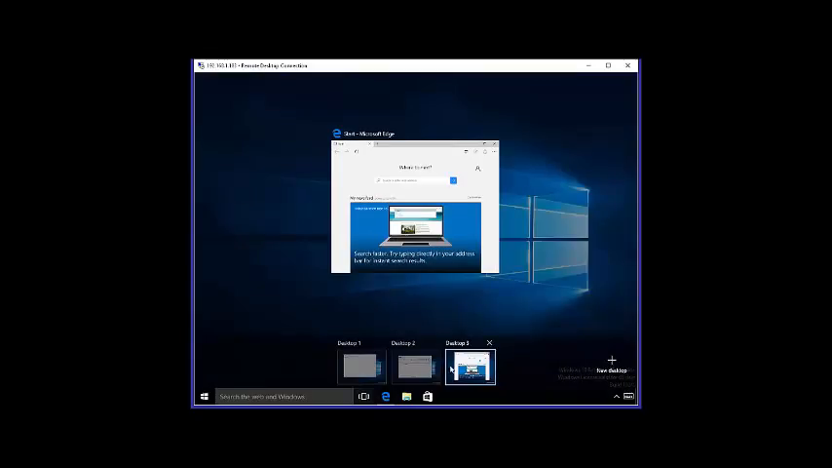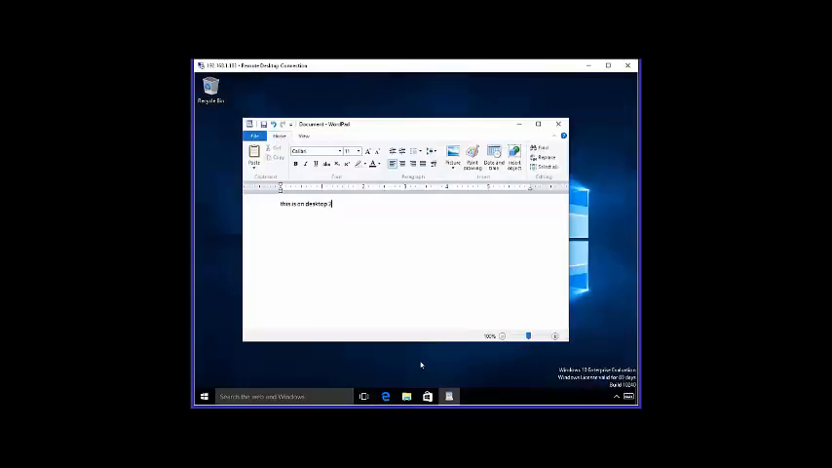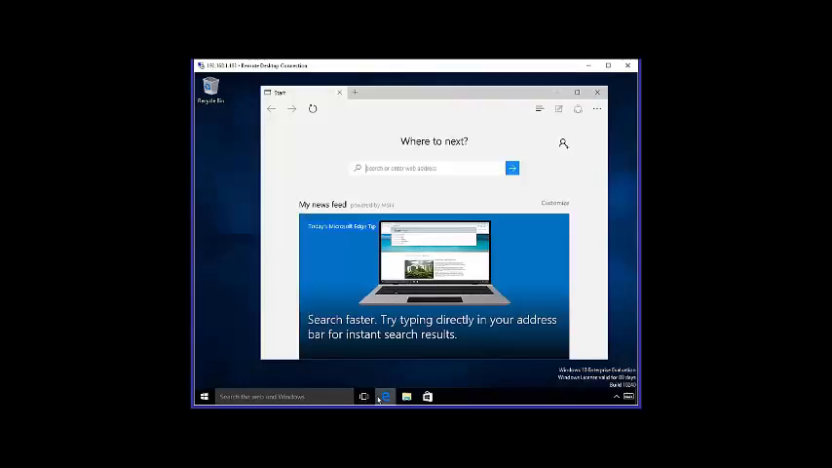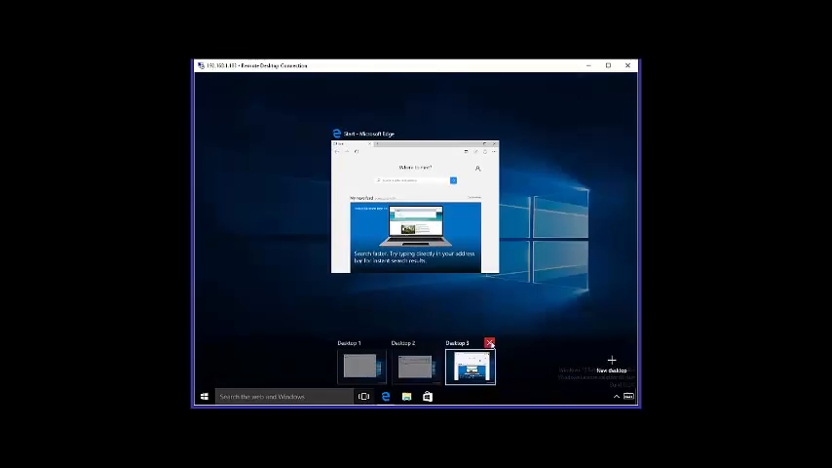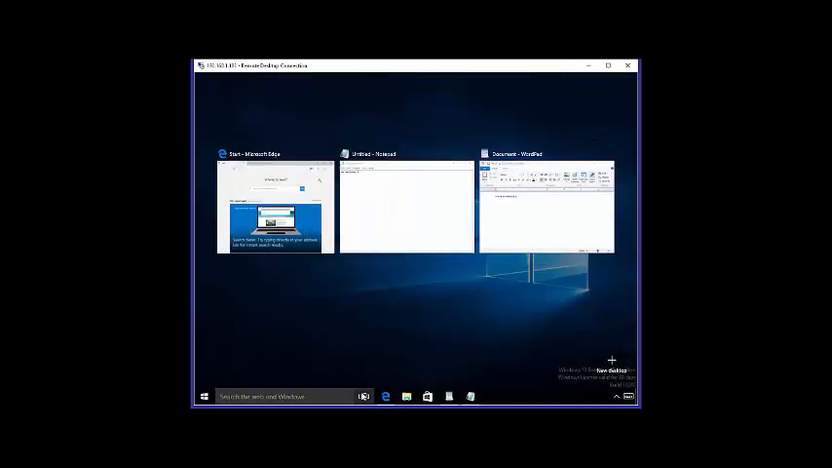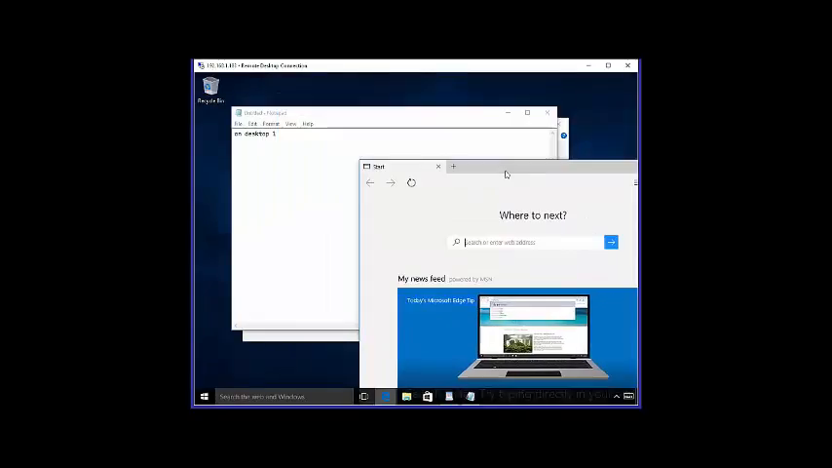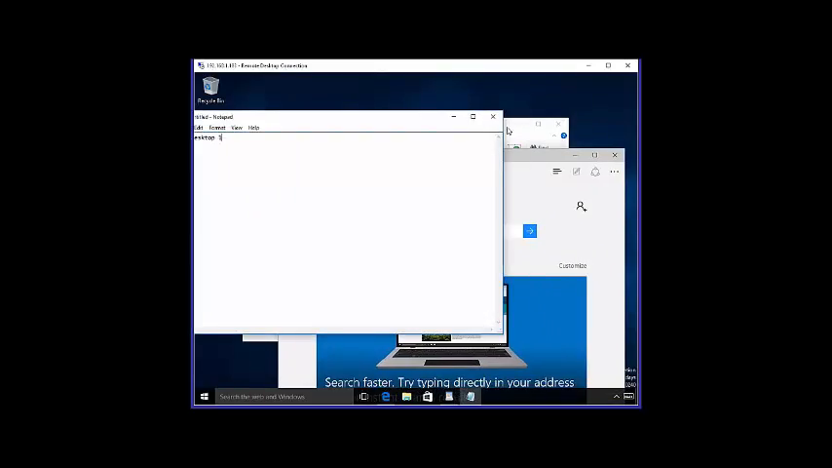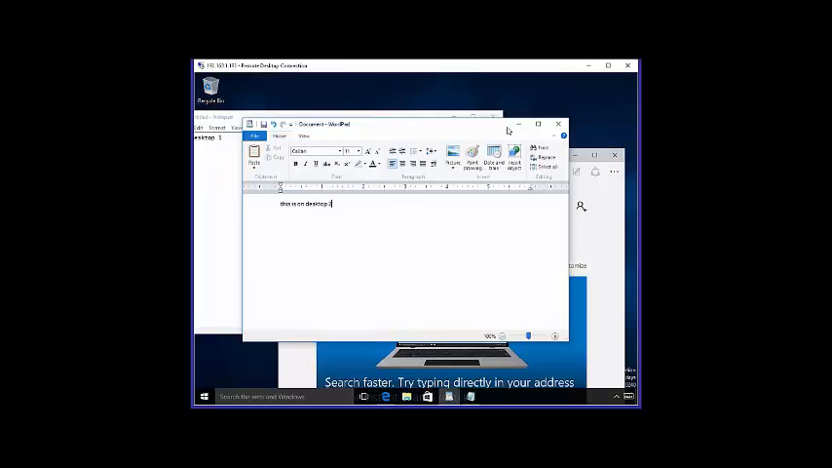Now I've got desktops 1, 2, and 3. On the third desktop, I've got Edge. On the second desktop, I've got WordPad. And on the first desktop, of course, I've got Notepad. If I go to the task view and I go to the third desktop, let's say I want to trash this desktop and I want to trash this one, and I'm going to go back to the first desktop. Look, all of them are here. The Edge, Notepad, and WordPad are all here. It's not like the things that I was working on got deleted or got removed.